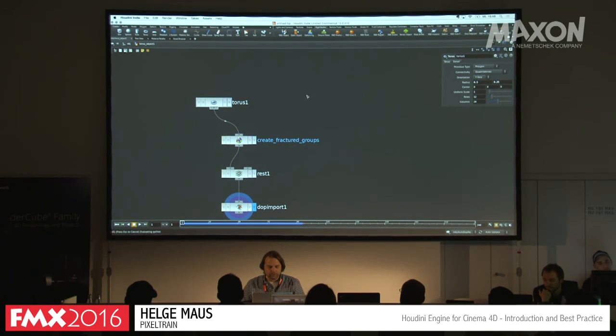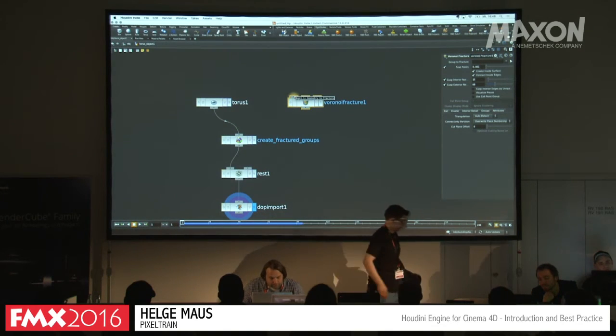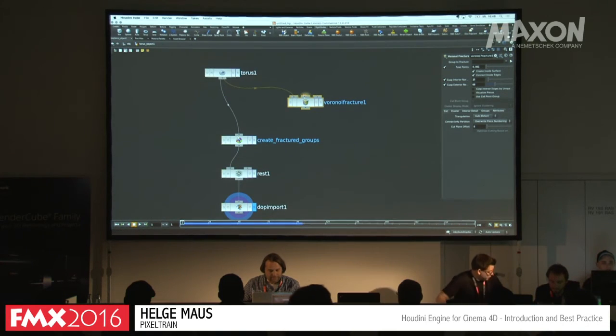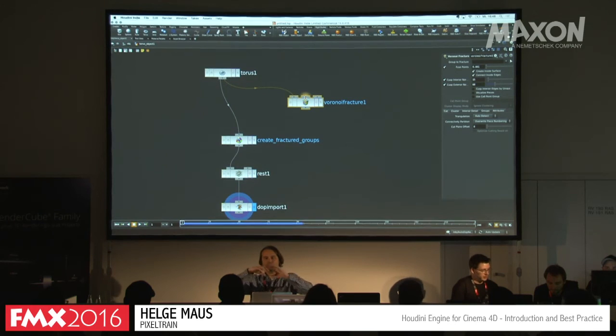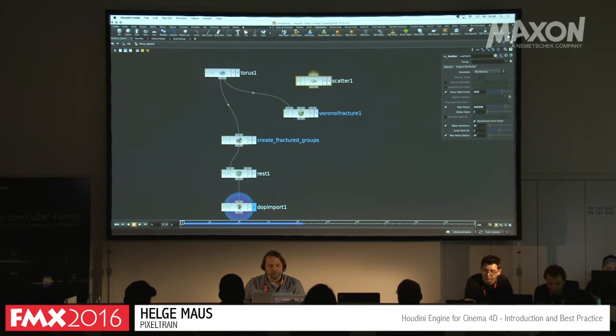I take a Voronoi fracture, and this here now wants to have geometry to fracture. Okay, this is logical. Take this torus, fracture it. What's that here? Positions for Voronoi cells. If you know this algorithm, it fractures pieces around points. So we need points for these pieces, and these points have to be on the torus. You remember we had points on the torus. How to get them? We had a scatter node. Scatter makes points, you remember.